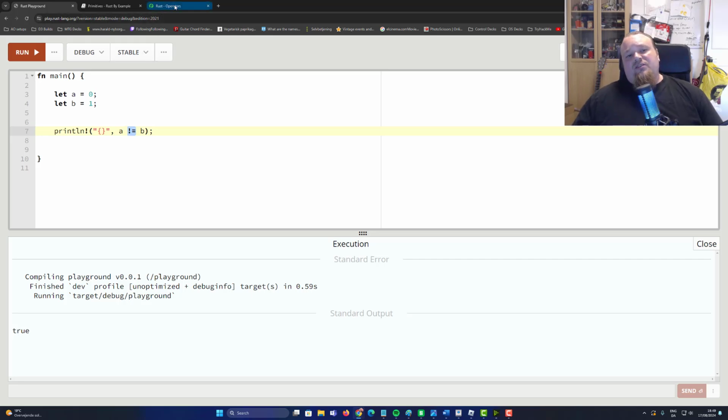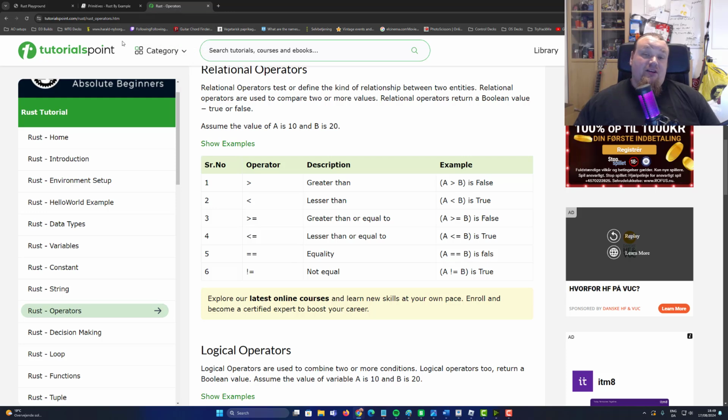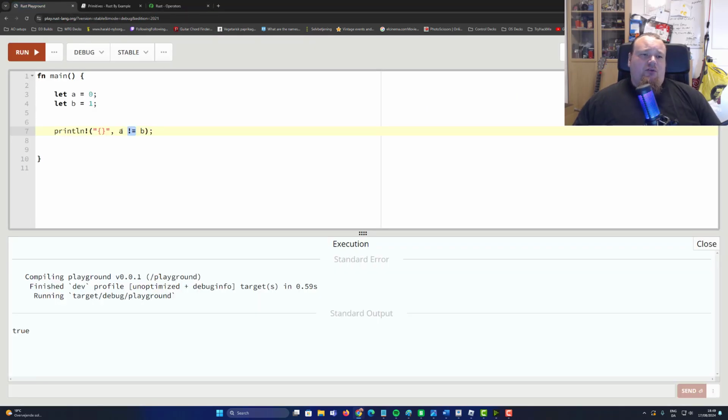And you should always understand the relational operators as questions. So you're basically saying, well, a is not equal to b, right? And then you're giving the answer right there, which is true.